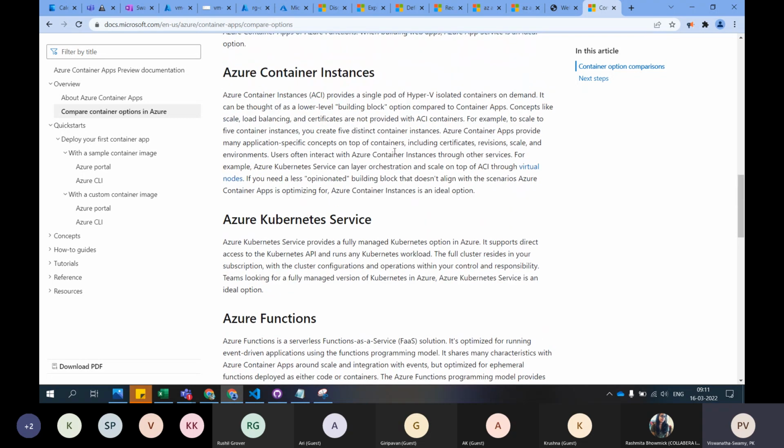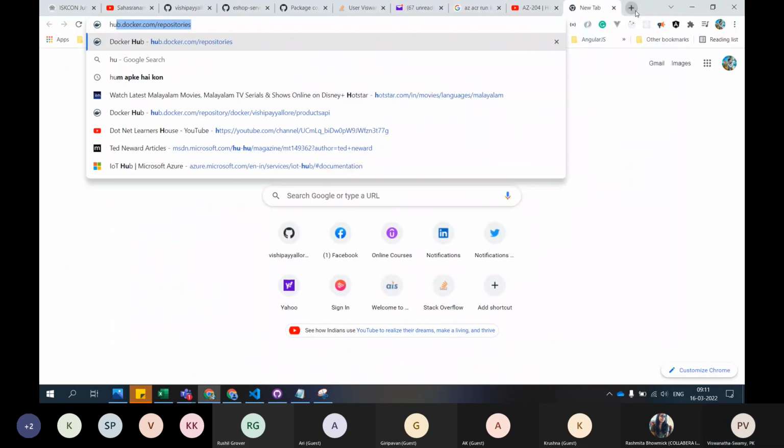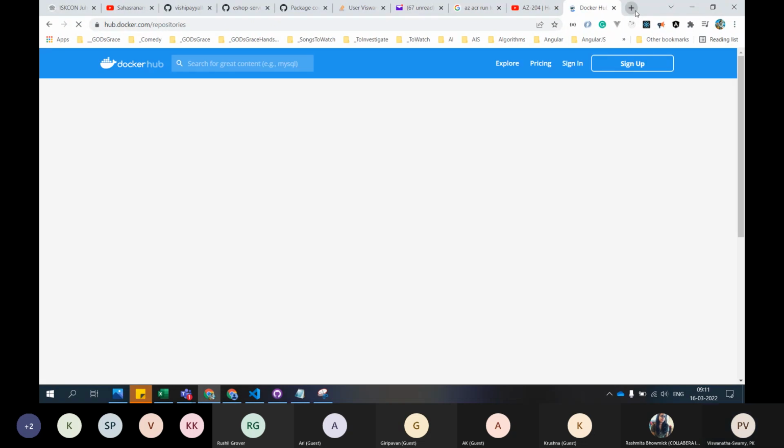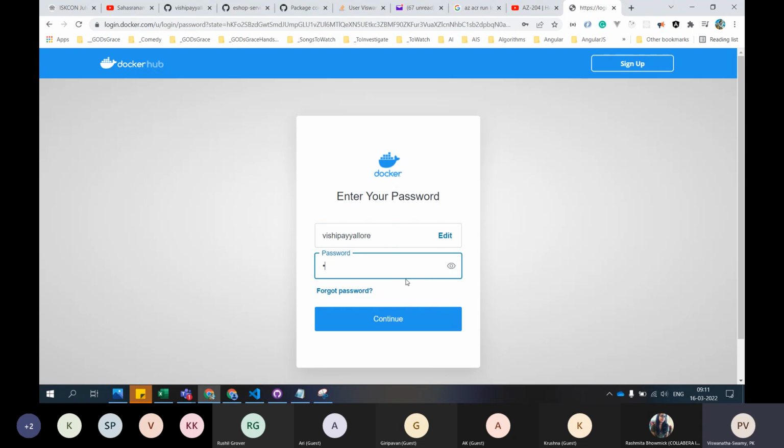So when can we use this Azure Container Instance? That's one point. And Container Instance means we need to have an image. So before that, we need to learn about the container registry. Suppose let's take 2 minutes before we jump into Azure Container Instance. Let me log into this.